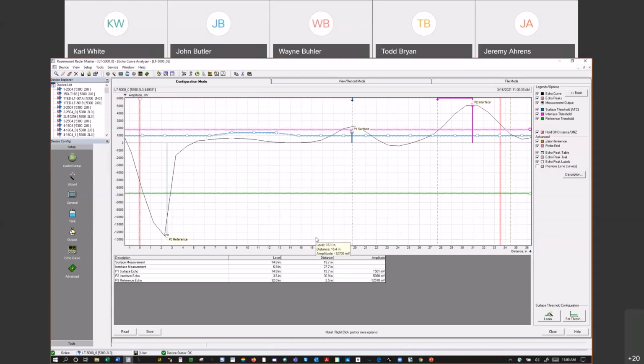Yeah, that's a good point, Carl. One other thing I didn't mention earlier, but I should have. So two things affect amplitude of your surface. One is the dielectric constant strength, the signal strength, and the other is distance.